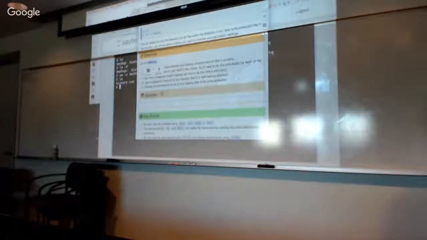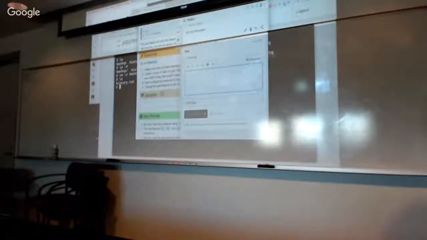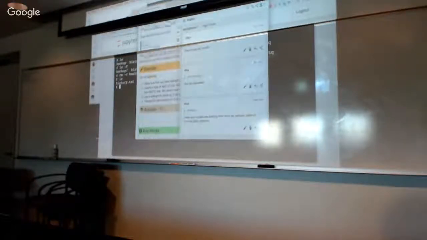Let me go ahead and annotate this. Make sure people are starting from their DC sample data untrimmed FASTQ. Okay.